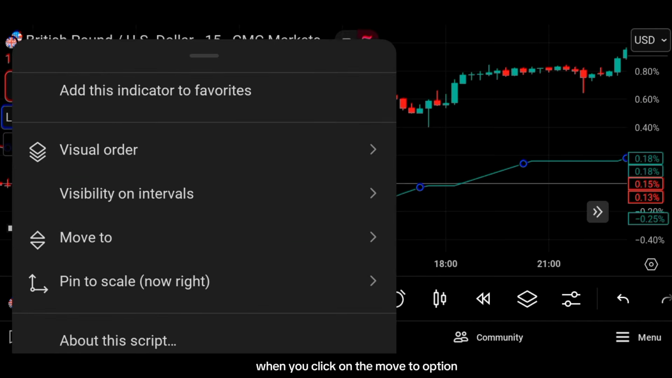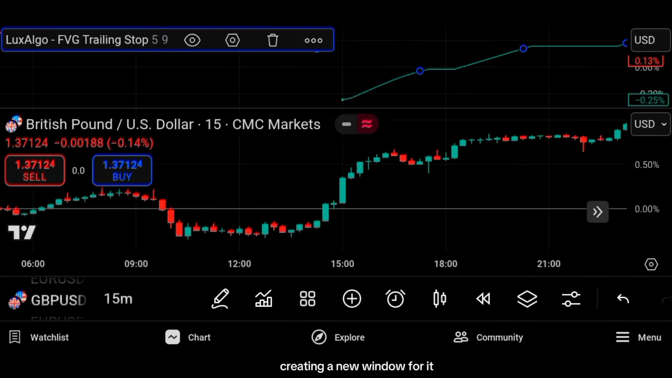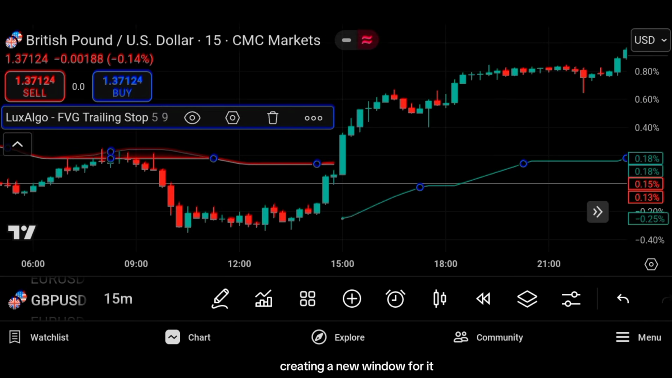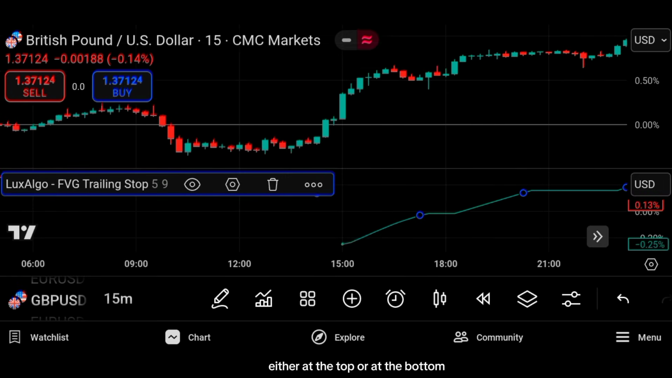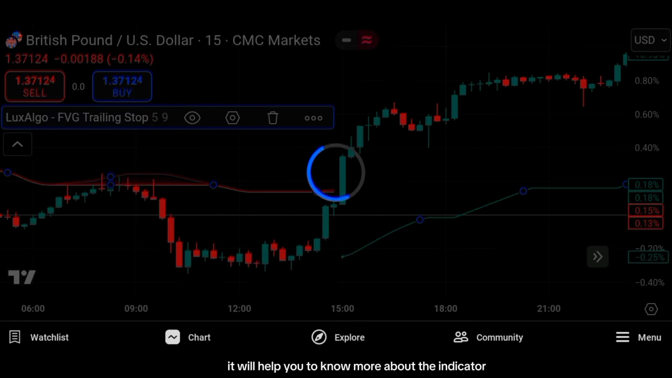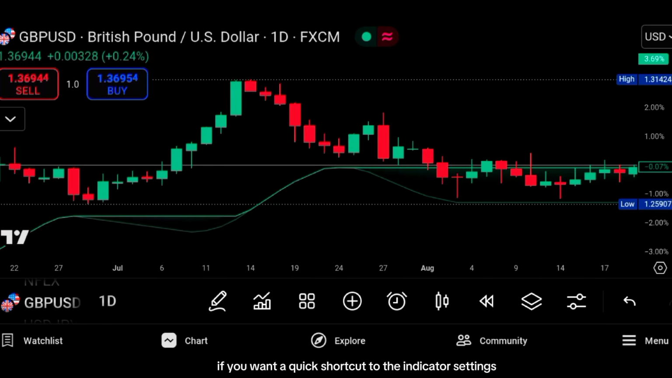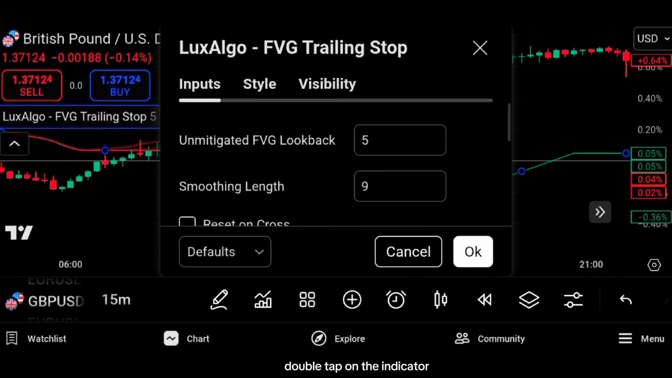When you click on the Move to option, you can separate the indicator from the chart, creating a new window for it, either at the top or at the bottom. When you click on About this script, it will help you to know more about the indicator from the programmer. Now, if you want a quick shortcut to the indicator settings, double tap on the indicator and it will lead you directly to the settings page.